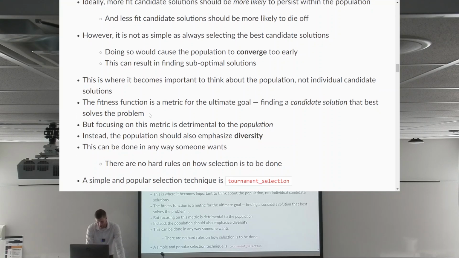Yeah, okay, so the fitness function is a metric of the ultimate goal, finding a candidate solution that best solves the problem, but focusing on this metric is to the detriment of the population. Instead, the population should emphasize diversity. But if we have too much diversity, we're going to include a lot of really terrible solutions in the problem. We need to balance the diversity, like the exploration and exploitation-ness.